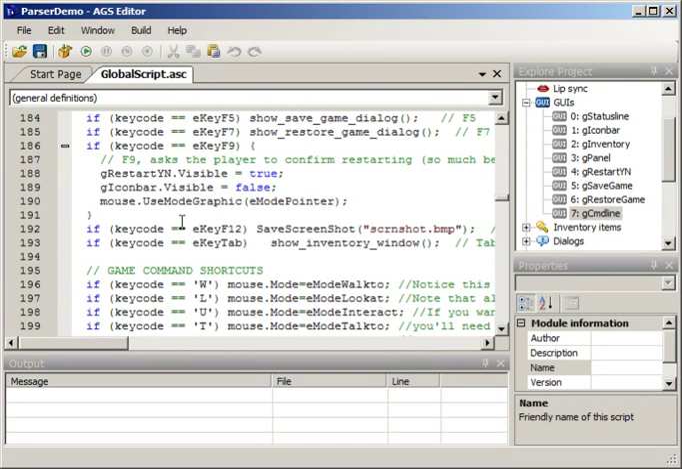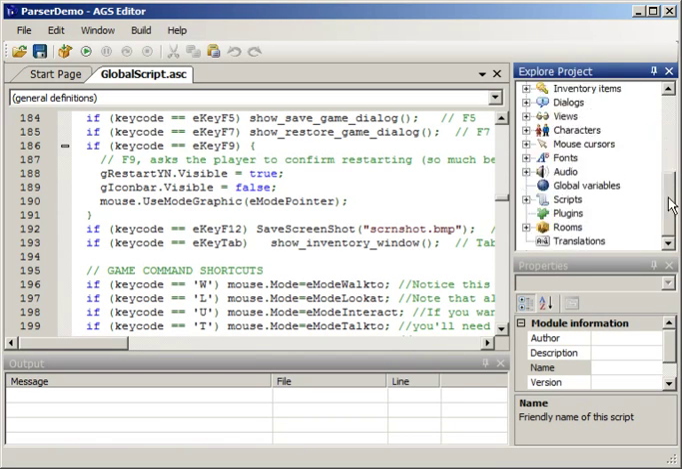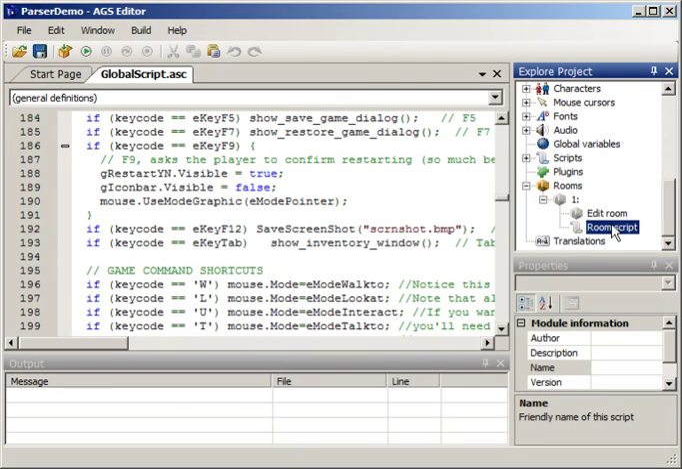Now, for those who don't know, what I mean by global script is that this applies to the whole game, as opposed to a room script. For example, if you come down here and look at the rooms, this default game template comes with one room, and there is a room script here, which means a script that applies only to that one room in the game. And I guess it should be pretty intuitive what I mean by a room, right? It's like one screen of the game.